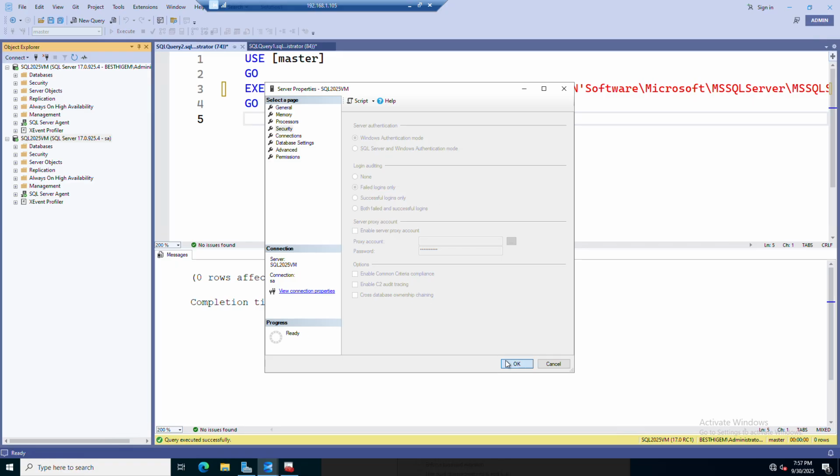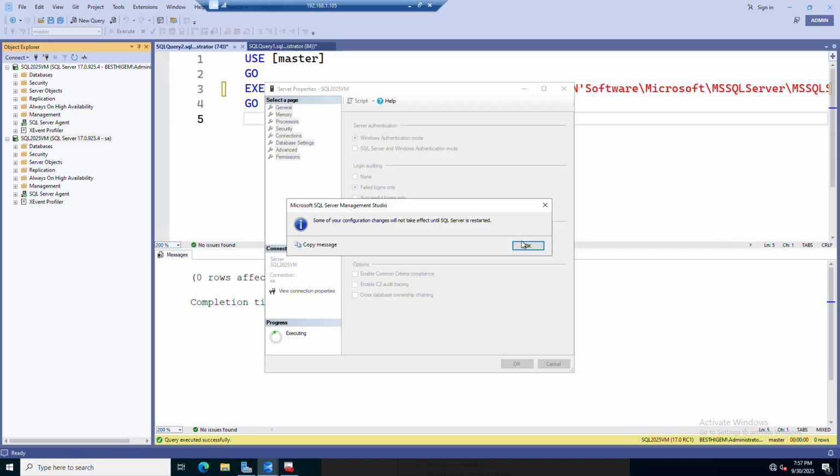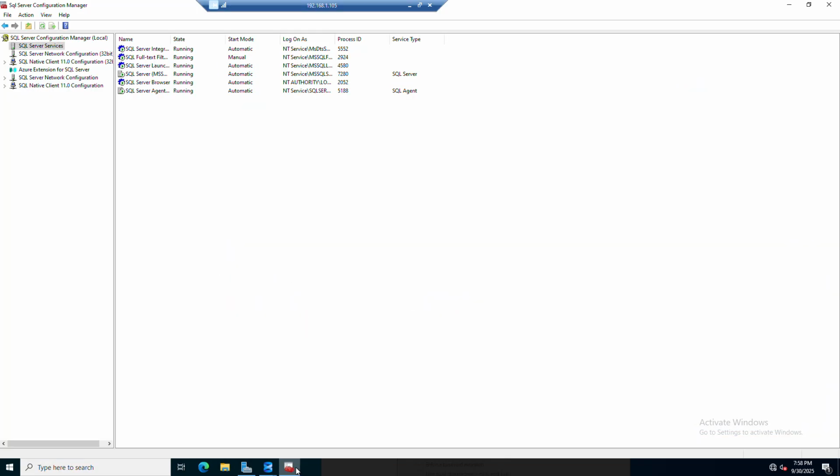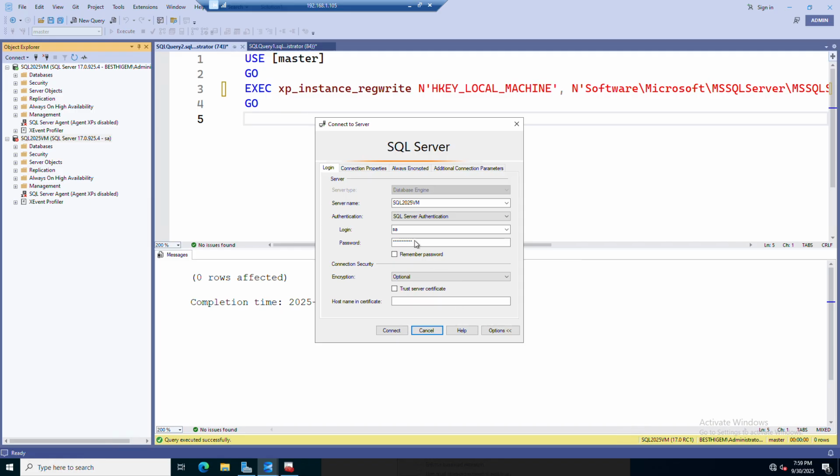So let me take it back to Windows Authentication mode. It says some of the configuration changes will not take effect until SQL Server is restarted. Alright, so now we've taken it back to Windows. Let's restart that. Again, I'll pause it and we'll resume once it's restarted. Alright, it's restarted. Now I'm gonna connect using the SQL Authenticated account, and now you can see that it's struggling to connect. Seems like it's truly indeed in Windows mode and not allowing any SQL Authenticated account.